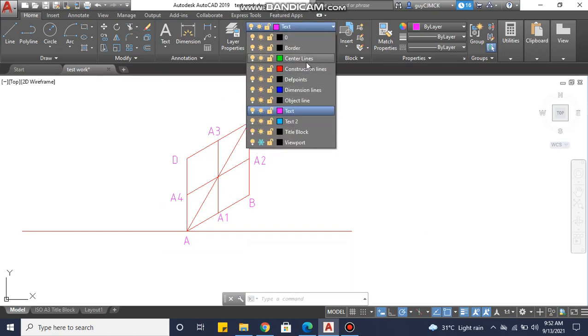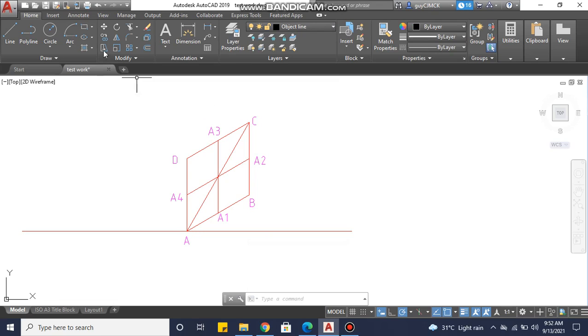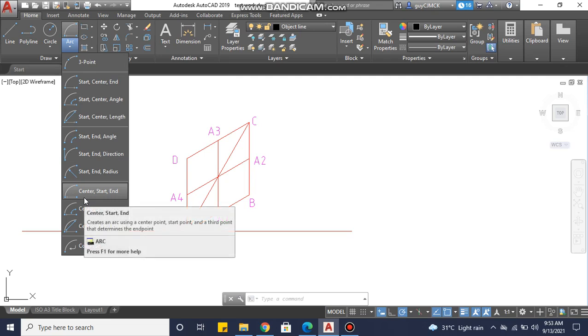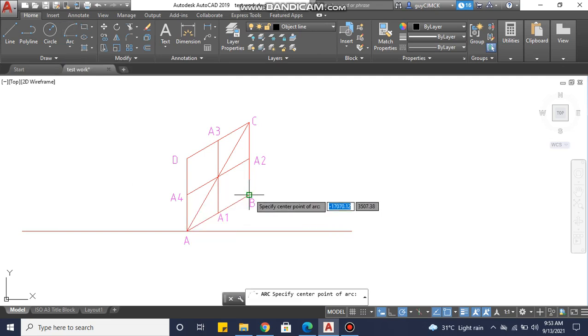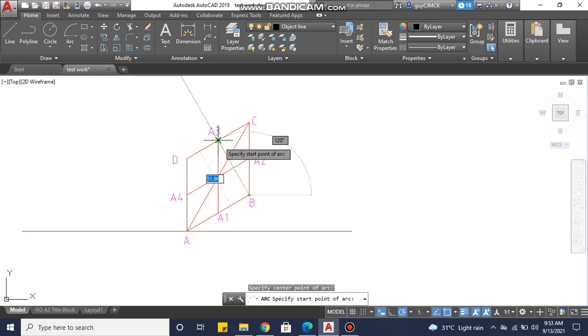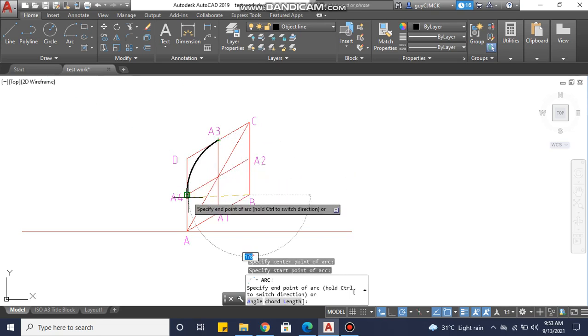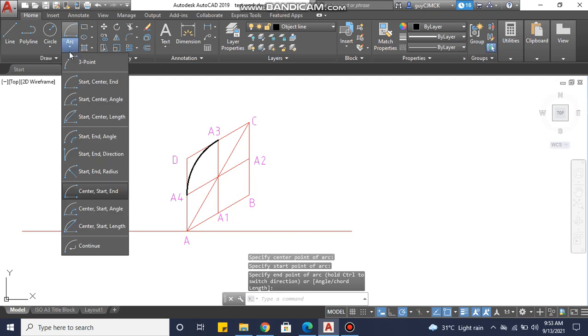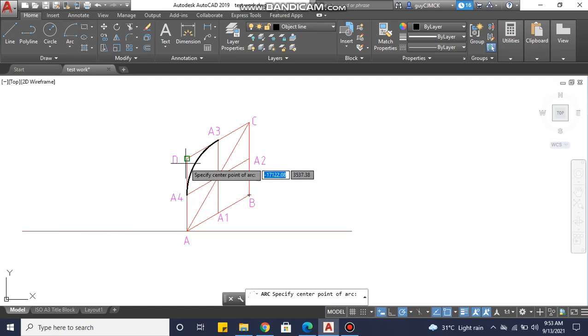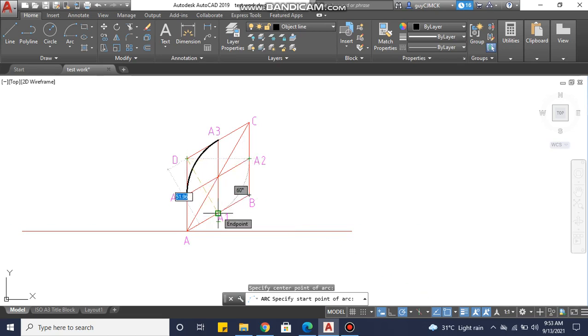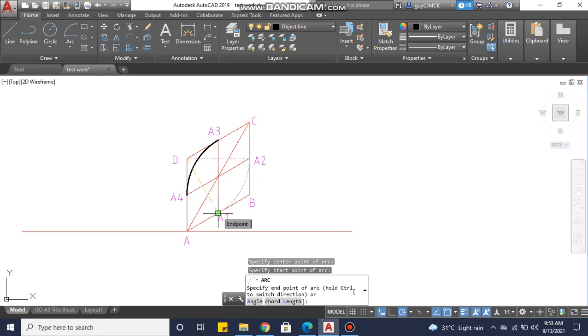Okay, so we could go back to the object line layer and using the arc tool or the center start end, using the center B, we're going to scribe an arc of radius BA3 to A4, and using the center start end tool again, using the center and radius A1, we're going to scribe an arc to A2.